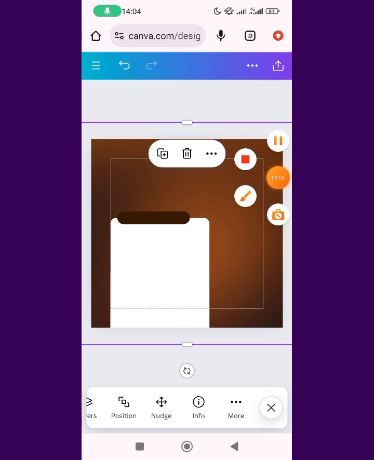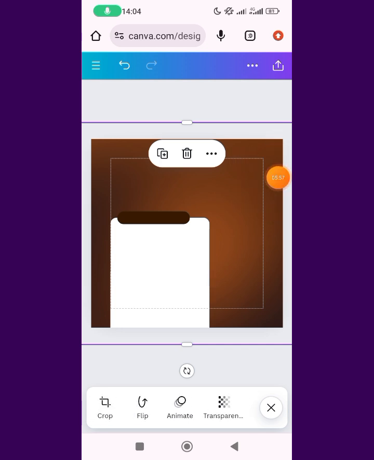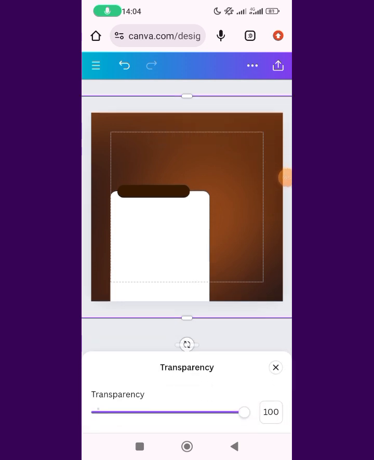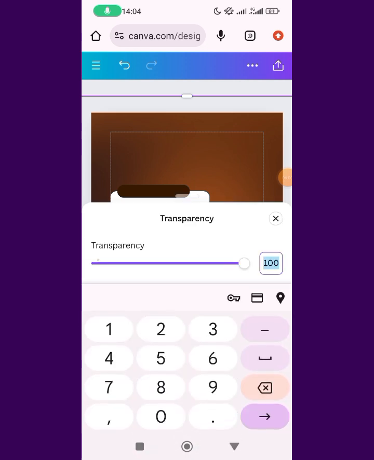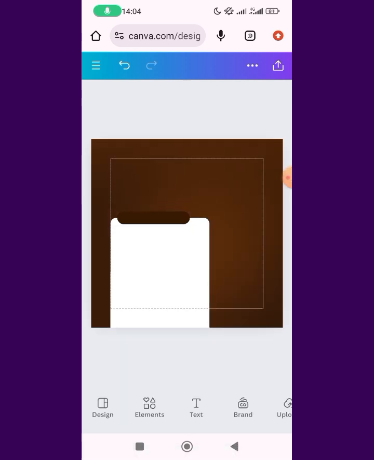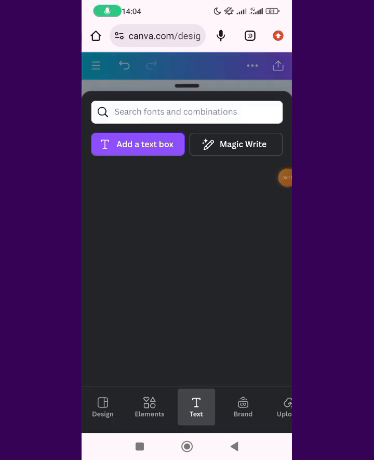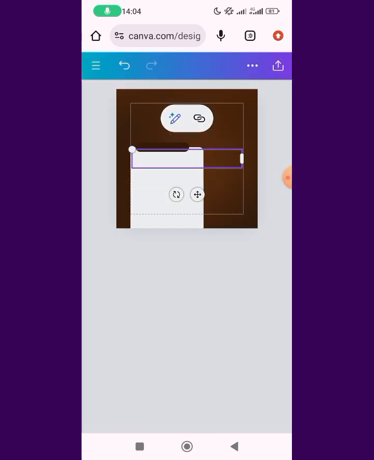The next thing I have to do now is to scroll till I get to transparency and reduce the transparency of the background image. So I reduced it to 40. I used 40 for the background image, and this is exactly what we should be having. So the next thing for us to do now is to click on text and input our text.